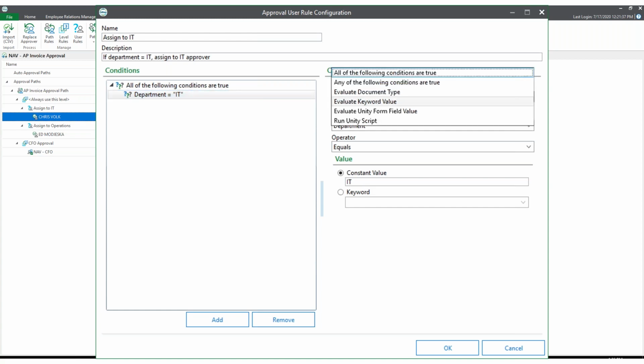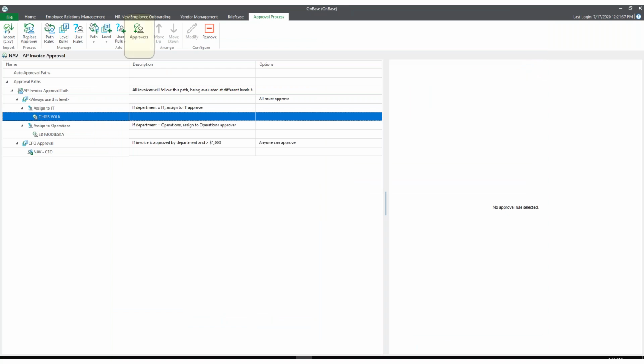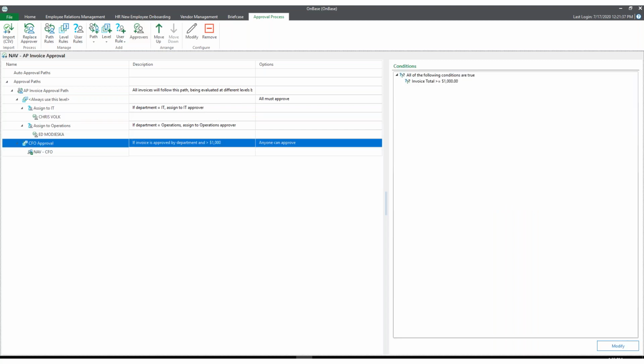Notice here's some of our different items that we can do. We can evaluate the document type, the keyword value, we can evaluate the Unity form field value, or run a Unity script. So this is really going to be based upon standard things in OnBase that you're used to. Keyword values, Unity form fields, document types, so on and so forth. And that's how we're defining the logic to say that this needs to go to Chris Volk. And he's one of our approvers. I already had to add him in this particular case, but we select that particular level and we add that approver. And again, we talked about operations, how that would get assigned to Ed Majeska.